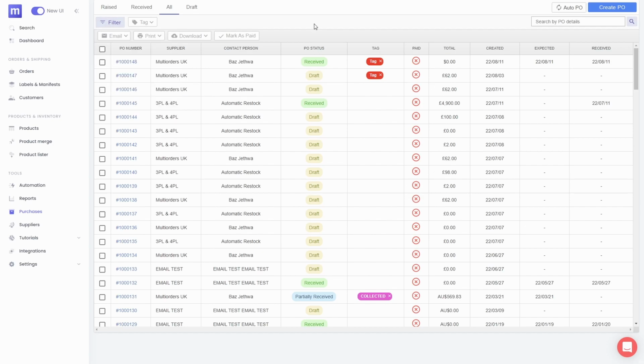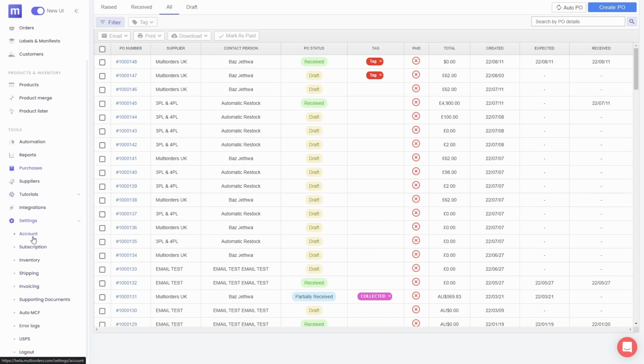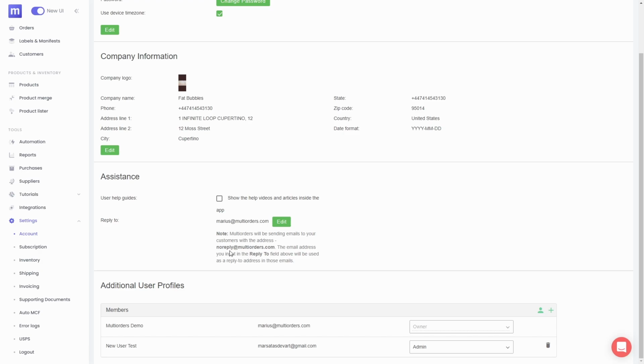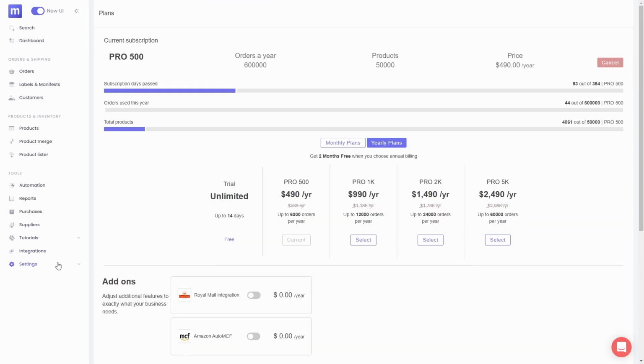And finally, I will go over the settings options. On the right hand side, you can simply choose the desired settings level. We'll go to account first. In here, you'll be able to change your password, change your company address information, as well as add additional users to the platform. The subscription page will allow you to see your current subscription limits, and how to upgrade or downgrade.